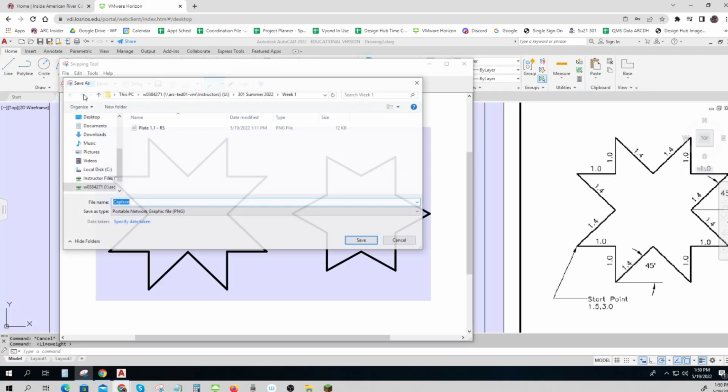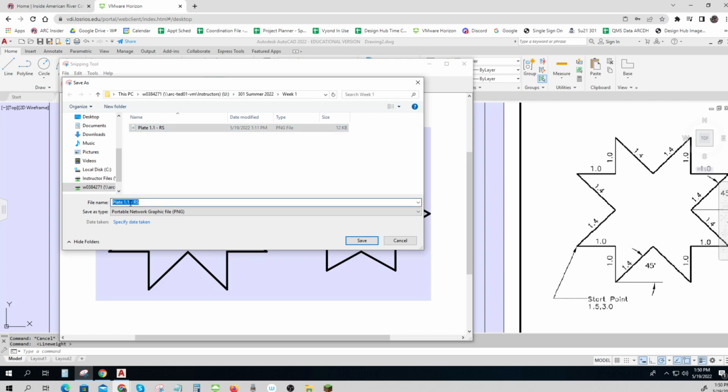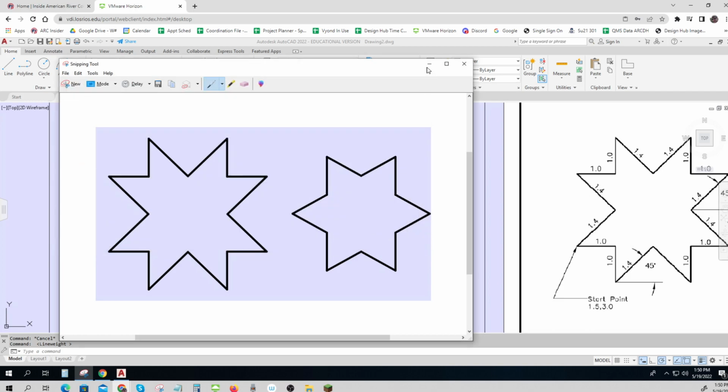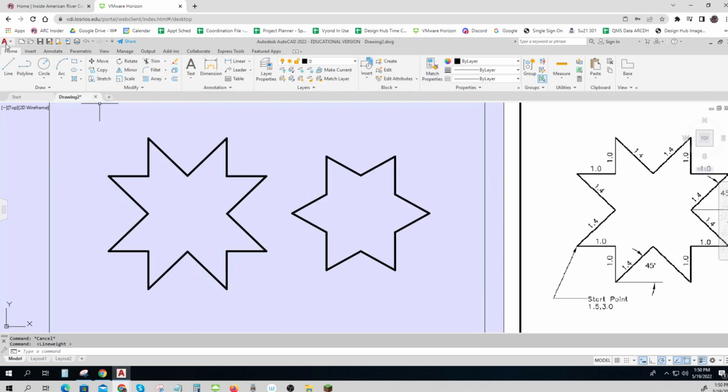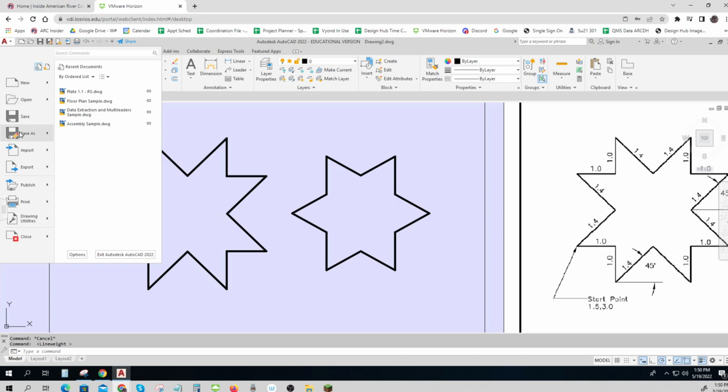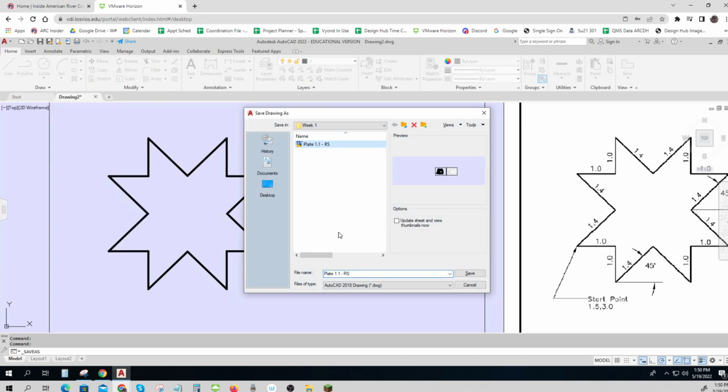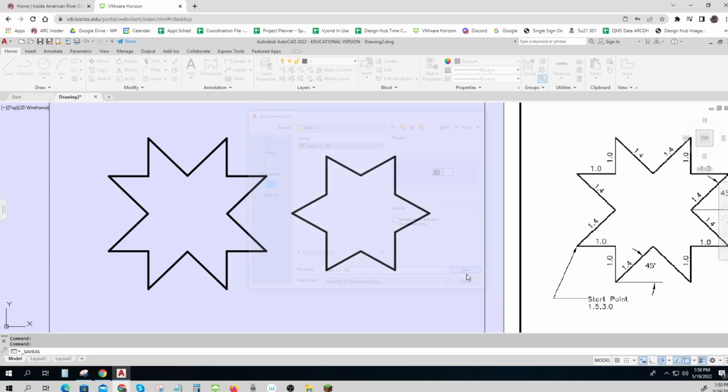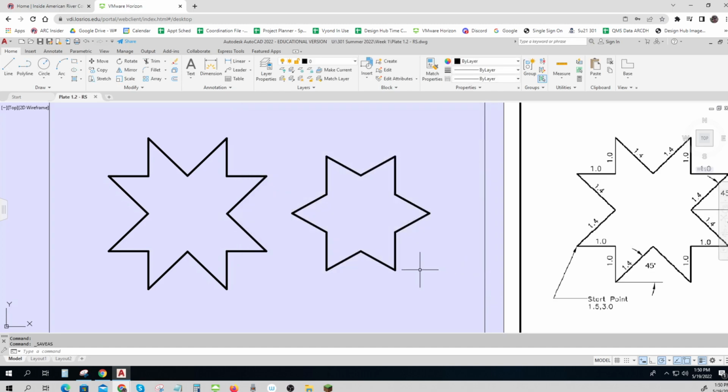File, save as, and there it is. I'm finding it in the right place. This is plate 1.2. And I need to save this file as plate 1.2. There we go. That's how to draw your stars.